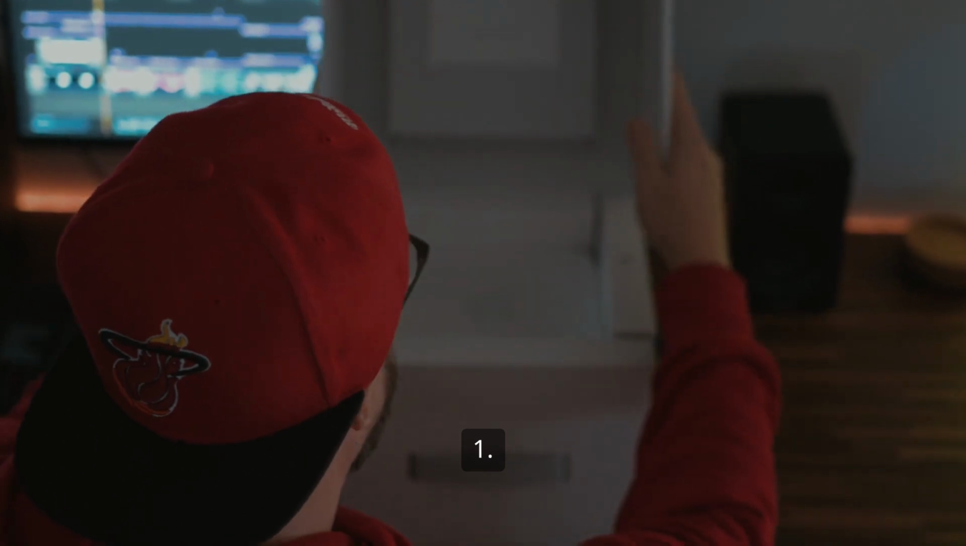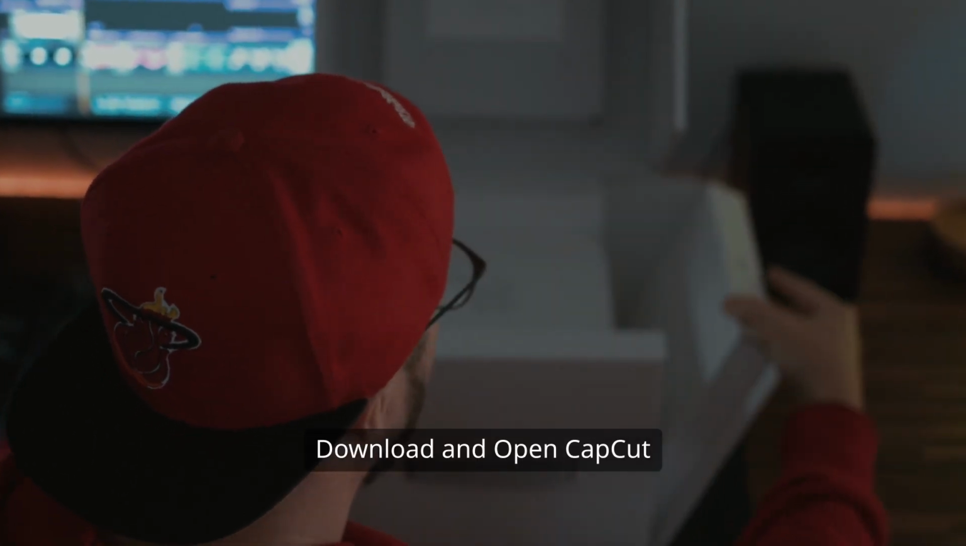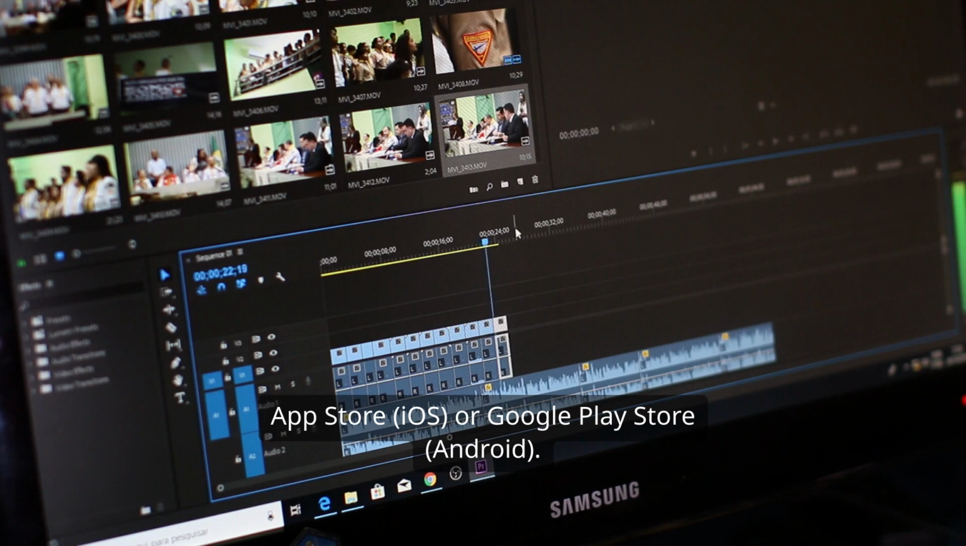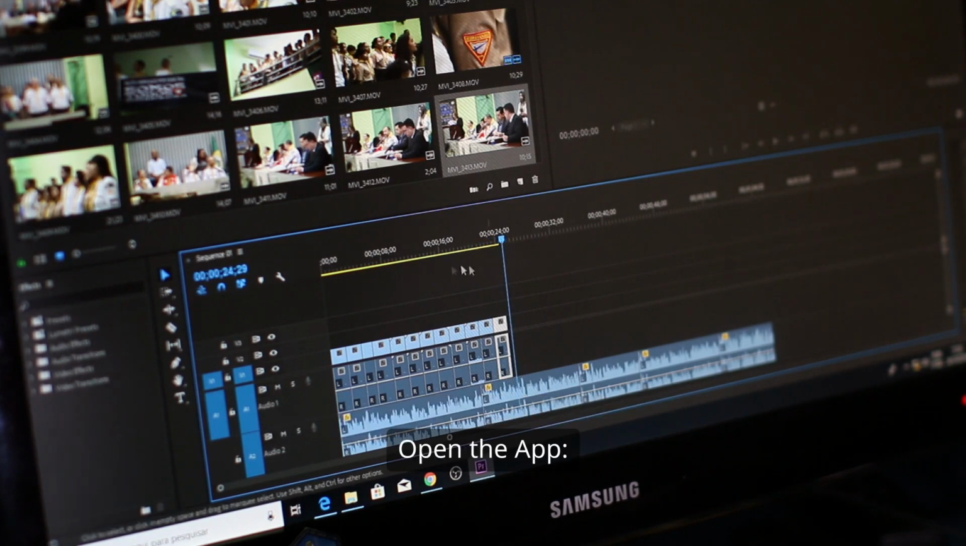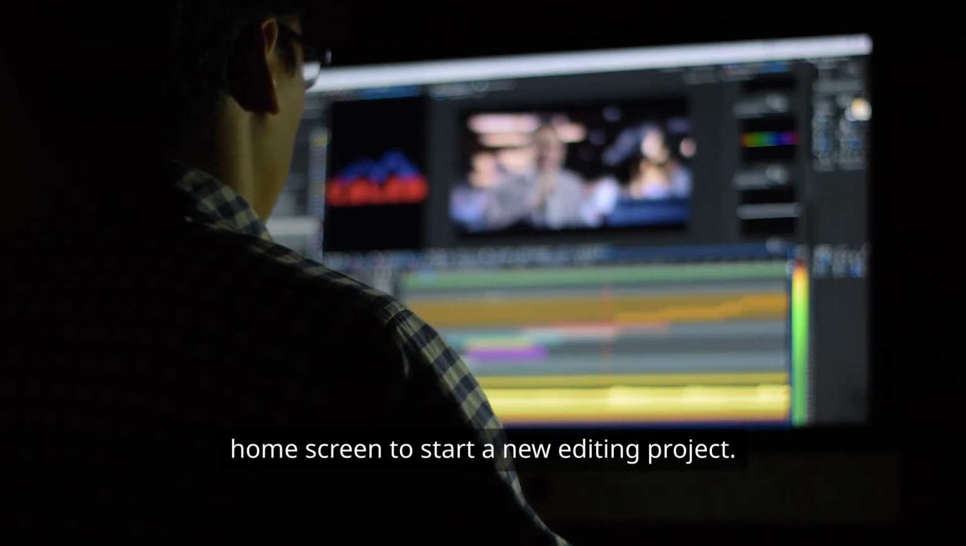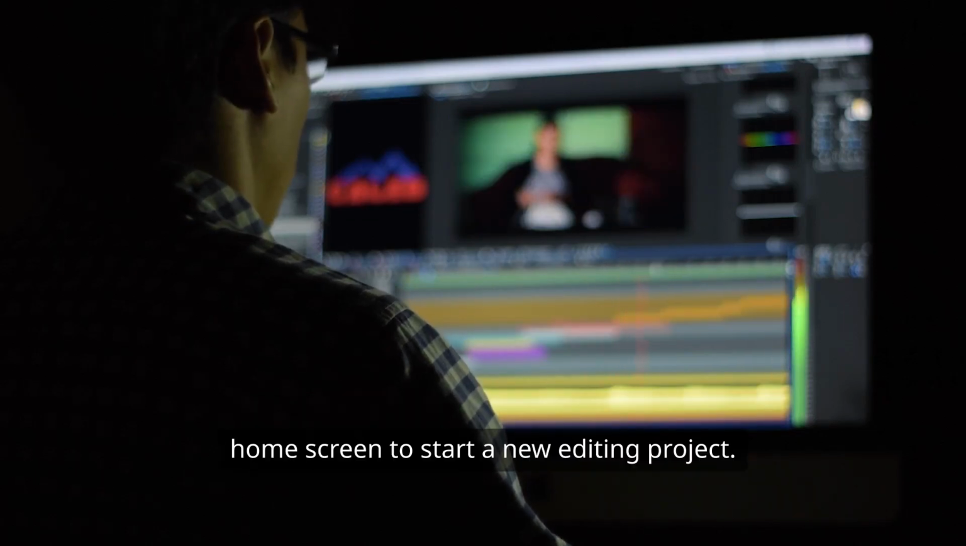1. Download and open CapCut. Download CapCut. Install CapCut from the App Store (iOS) or Google Play Store (Android). Open the app. Launch CapCut and tap on New Project on the home screen to start a new editing project.